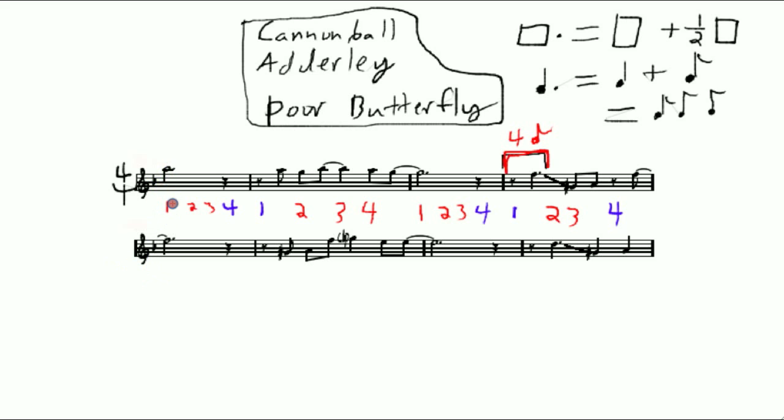And we can actually just copy these numbers in this measure down here from up here, can't we? Because we have this tie, but that doesn't really affect our beat analysis right now, does it? So we take this and we just copy this beat analysis. So let's just do that. 1 is on that beat, and then 2 and 3 are in no man's land, and then 4 goes under that quarter rest. 4. Okay?